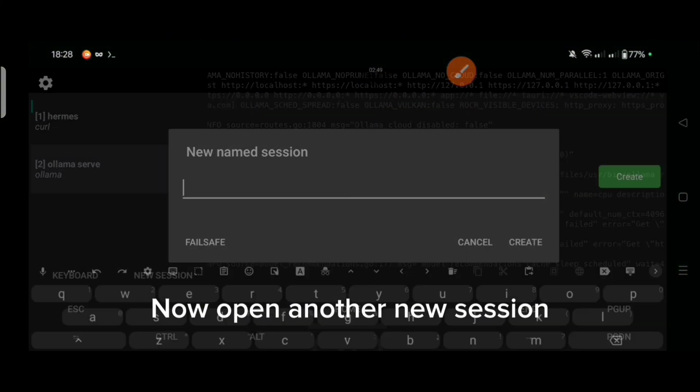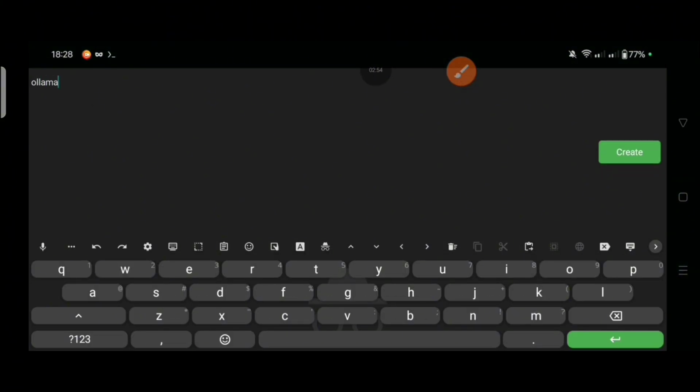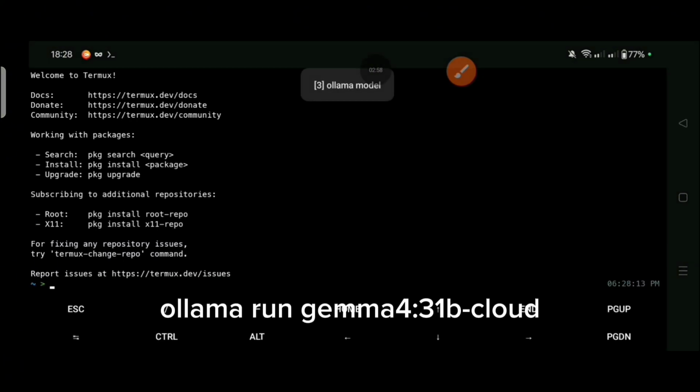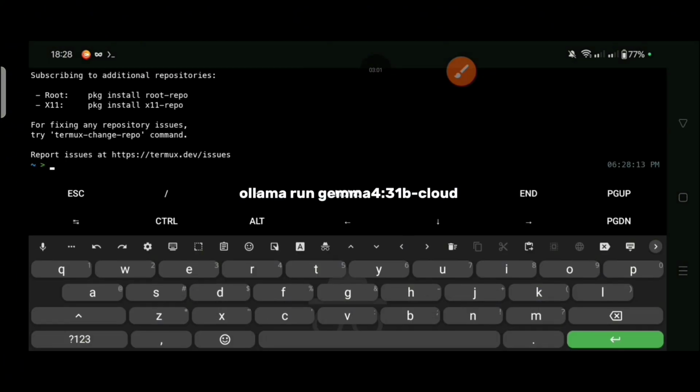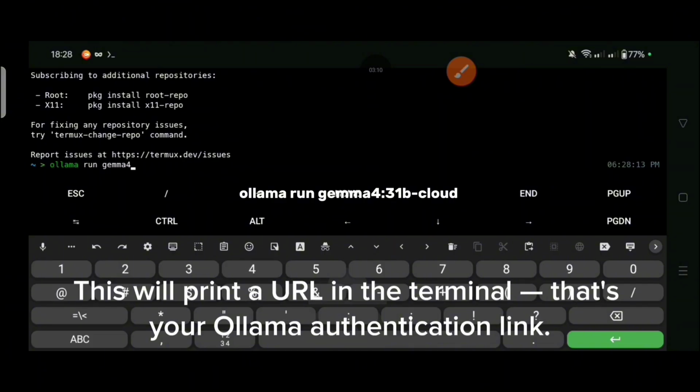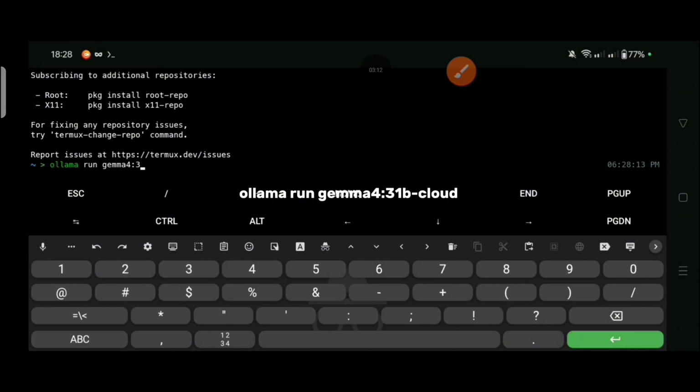Now open another new session and run ollama run gemma4:31b-cloud. This will print a URL in the terminal. That's your Ollama authentication link.